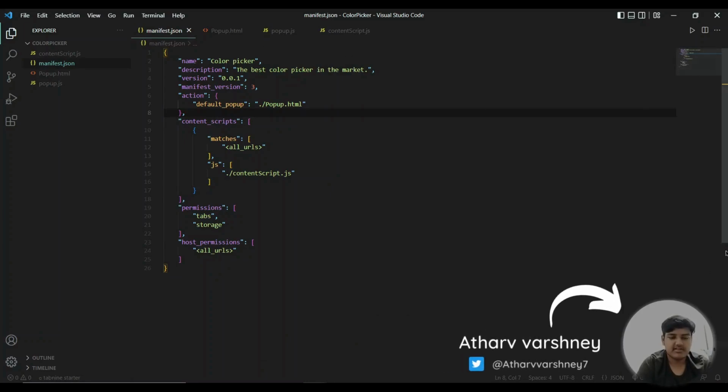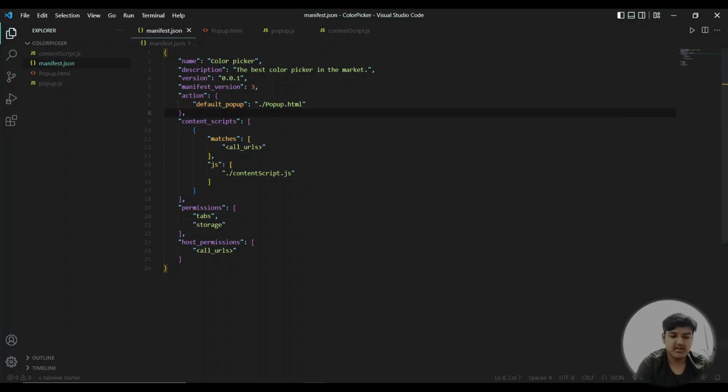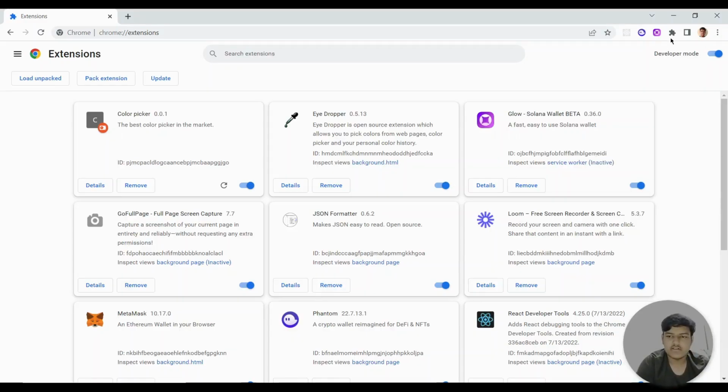Hello everyone, this is Athar Vashne, and in this video we are going to be creating a color picker Chrome extension. So let us see the demo of it first.